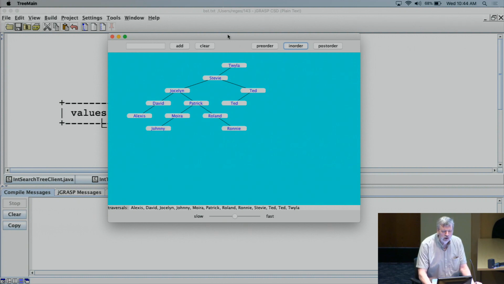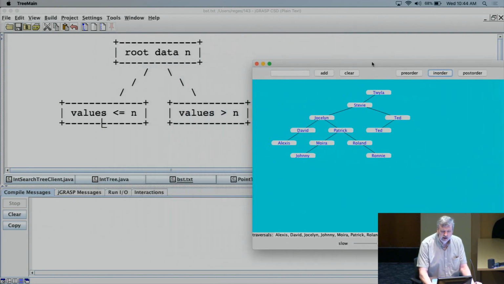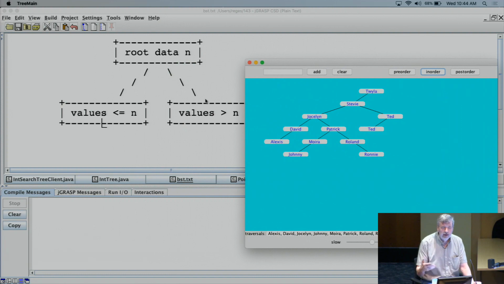If any of you attended or watched the optional lecture on Quicksort, you may notice that this has a relationship to Quicksort. In Quicksort, we picked a pivot value, and we partitioned things into things that were less than or equal to the pivot and things that were greater than the pivot.